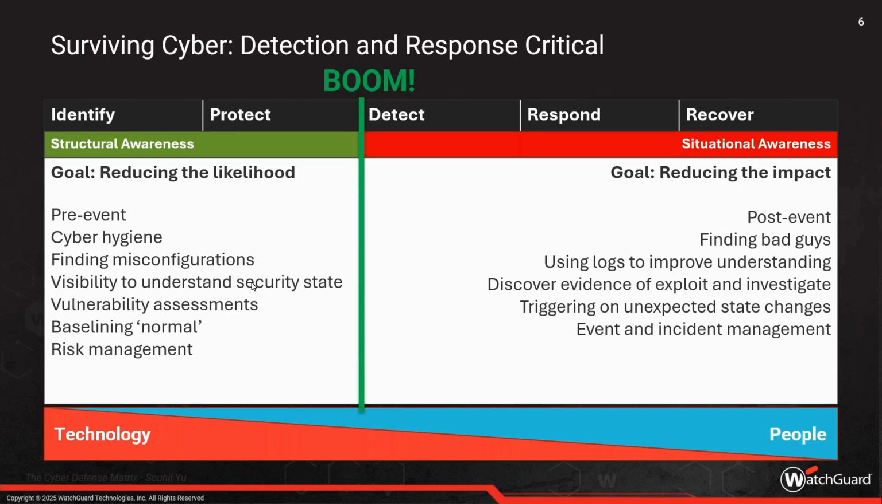Our goal here is to have structural awareness, so understand where we have the vulnerabilities, where we have risks, and make the effort to reduce the likelihood of falling victim to an attack. A lot of the exercises you're going through here are things like cyber hygiene, whether that's password rotation or just closing vulnerabilities, patching systems, and having visibility into your security state. Tom talked about security assessments and some of the things that eSecurity offers there. This is the type of activity that you're investing in on this left-hand side.